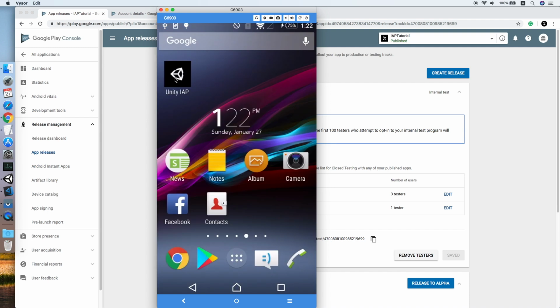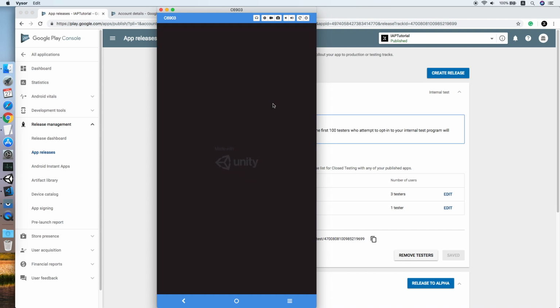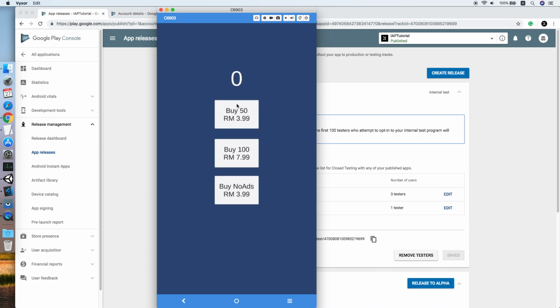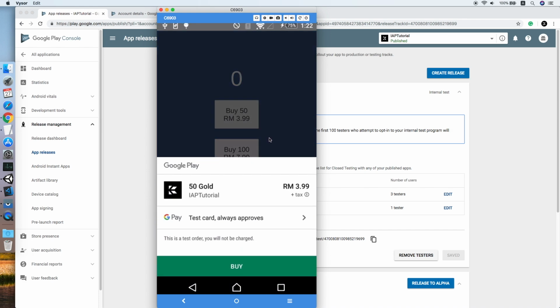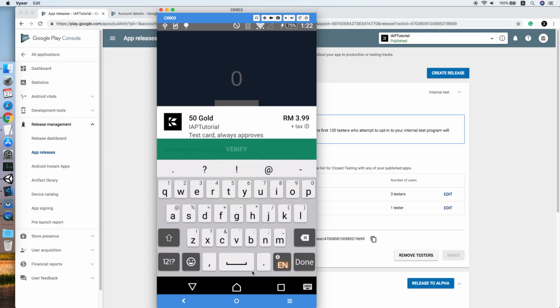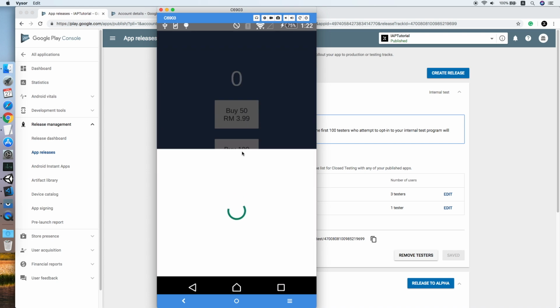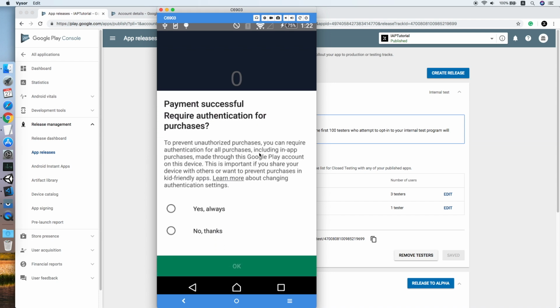Then now let's go to our app. As you can see, the price is loaded correctly from the store, which is the price we set on the store. So let's try to buy it. Now we have successfully received a test response from our Google Play Store. So let's try to buy. Key in my password, buy.